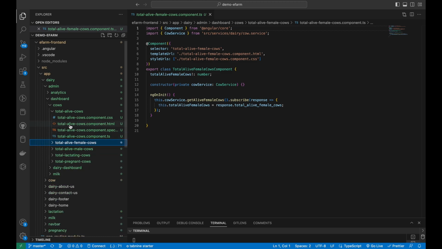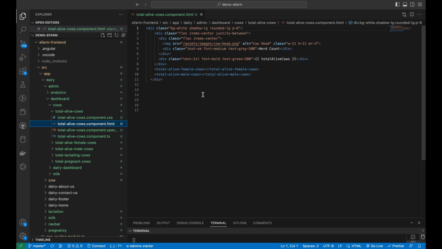So this is a template, for example, for the total alive cows. This is a template that we'll be using. What we have here is just basic Tailwind styling, and we pass in the variable that we defined in our component, the total alive cows. If you're curious and wondering where this total alive female cows came from, this is a way in which Angular itself avails the component here by use of the selector. I told you that the selectors are unique identifiers for specific components. So in this case, while we are displaying the total alive cows, we also want to display the female cows and the male cows just beneath the count of the alive cows.